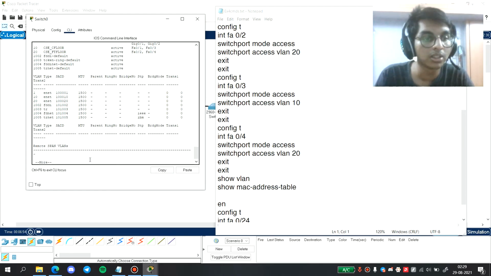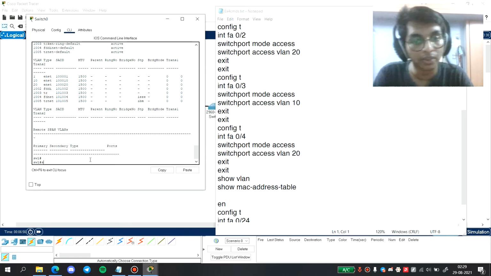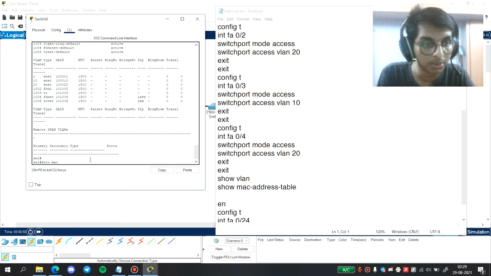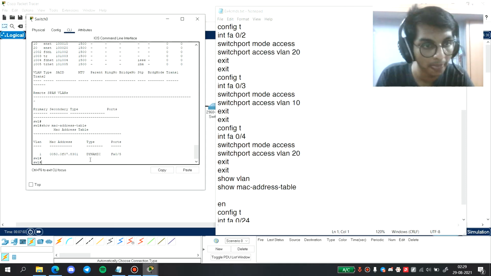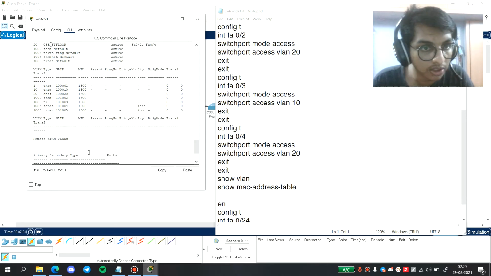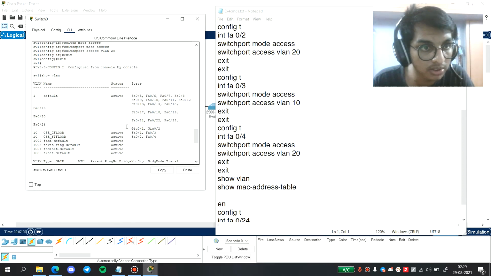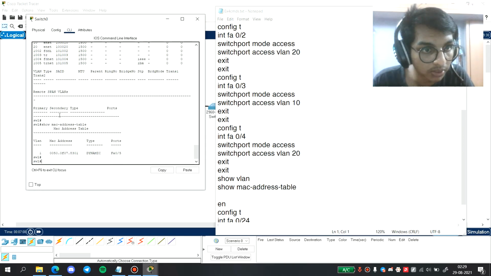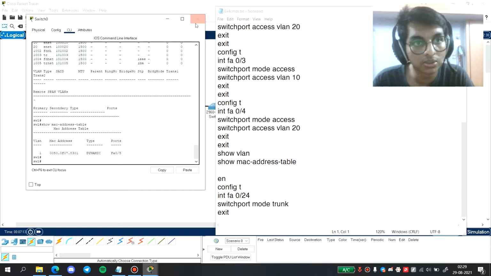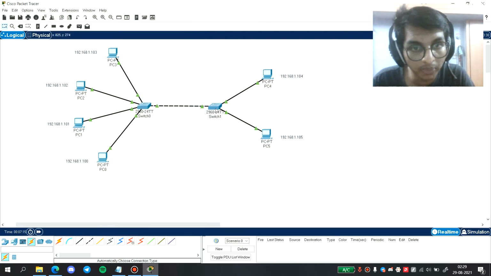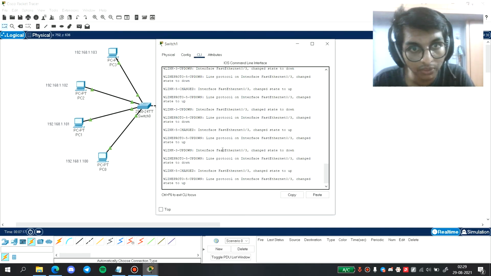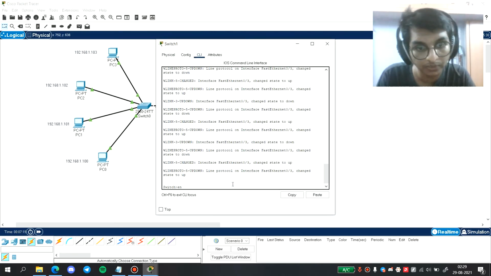After that, we are going to show the MAC address table just for output purposes, and these are the MAC addresses, and so on, Fa0/5. So this is the configuration for switch 0, and for switch 1 we will be configuring it again.